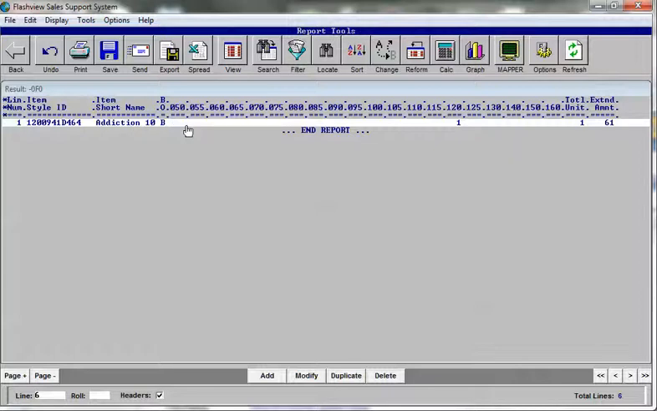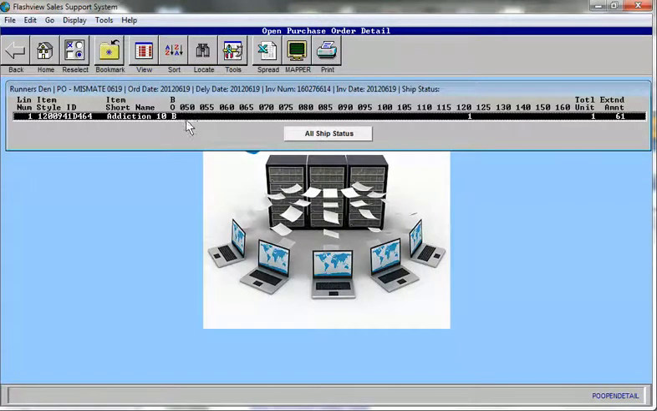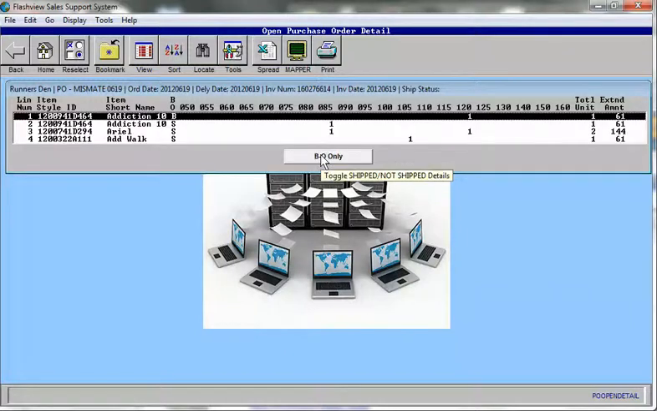But since this is a common thing you might want to do, rather than make you go through all that, I gave you a handy little button here, and this button gives you the choice that you would like to make. So I'm going to click on BO only, and it quickly filters out only the back orders and changes the button so I can toggle back to all ship statuses regardless of whether it's back ordered or shipped.